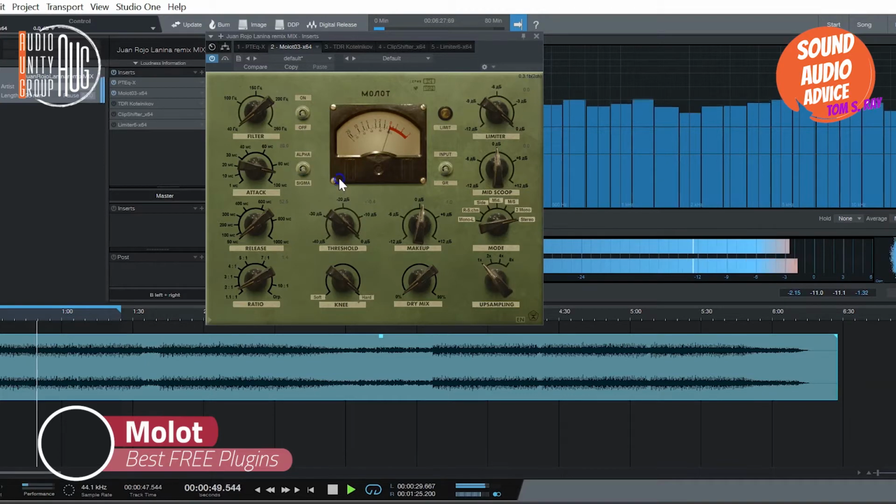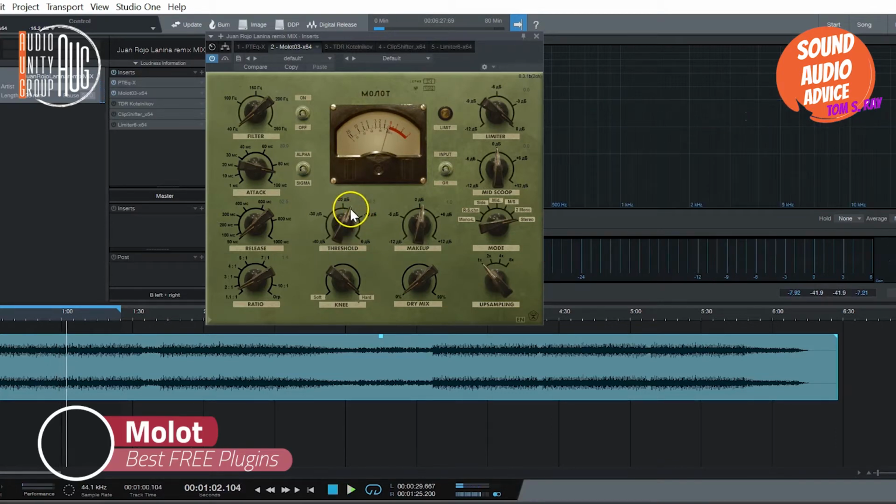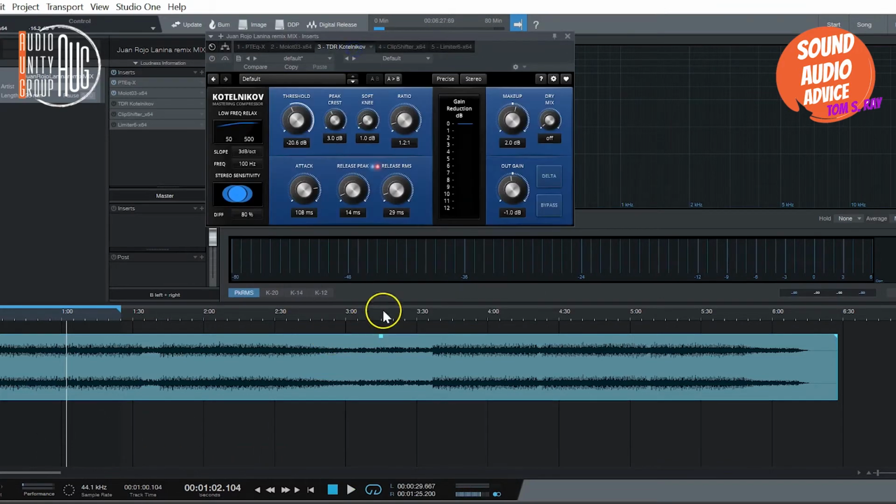So now it's practically not working. And now it's pumping way too much. And somewhere in there, that'll be the sweet spot of it. Okay. Let's move to the next one.